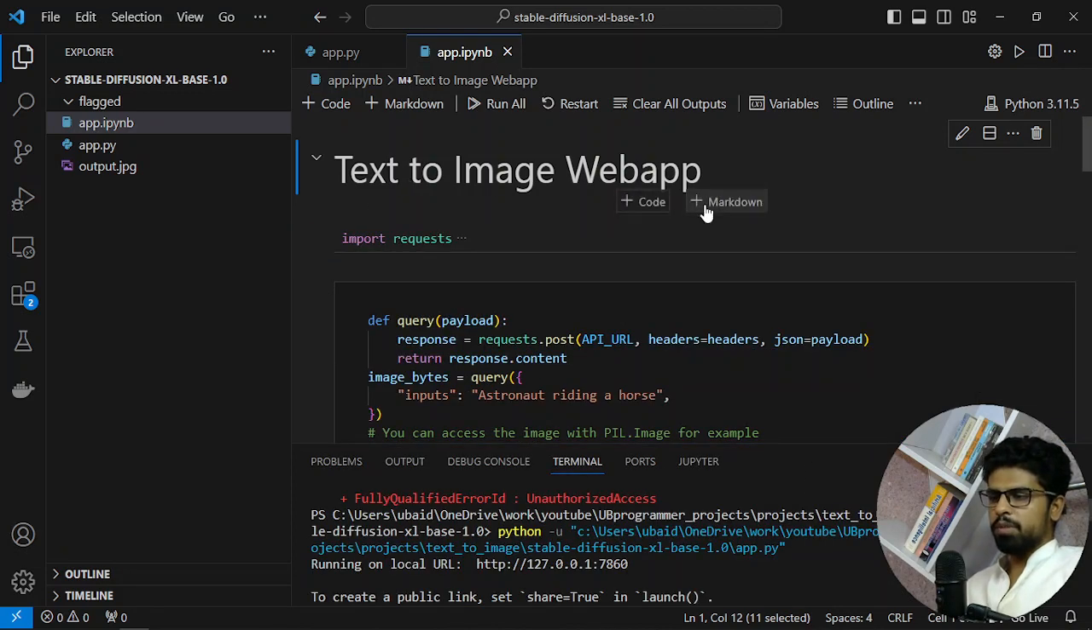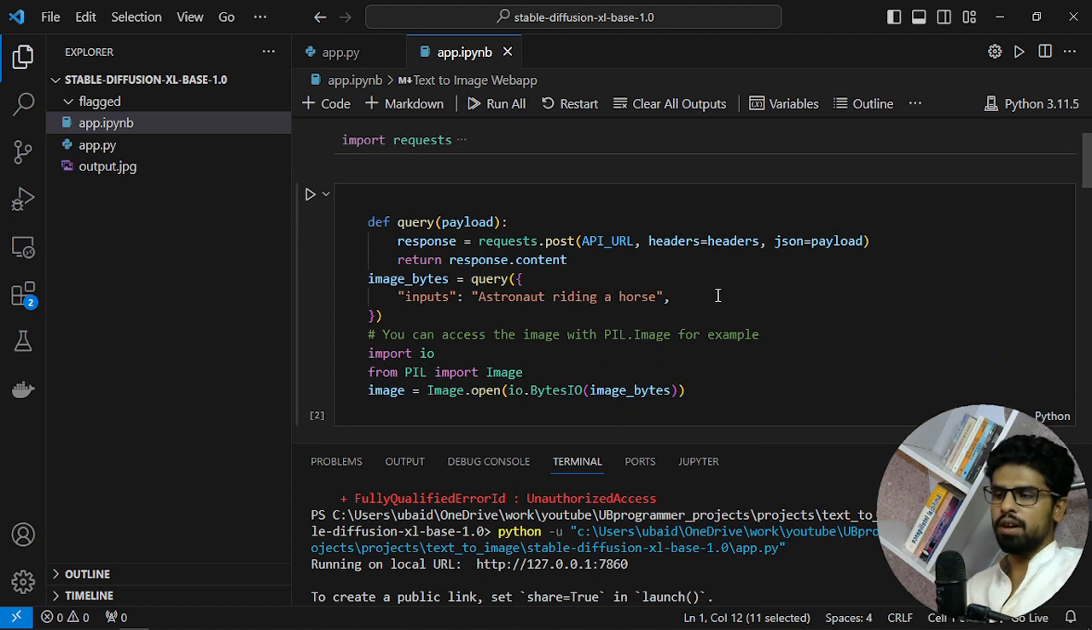So for the text to image web app, what we are doing is requesting a Hugging Face model, which is Stable Diffusion XL Base 1.0. This is the exact model. You don't have to worry about all the details. You can just download the source code and get this app up. There will be a requirements file also. You can just install that, or you can tell me if you face anything while executing the app.